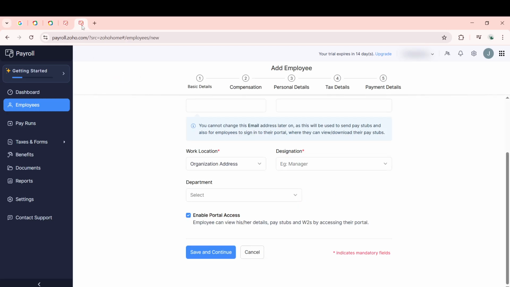After clicking the button, you'll be prompted to provide some essential information. Be prepared to fill out various sections, such as basic details, where you'll input the employee's name and job title. Next, you'll tackle the compensation section, which involves specifying their salary or hourly wage. Continue on to personal details, making sure you accurately enter information like their contact details and address. Following that, you'll have the tax details section, where tax-related information specific to this employee is required. Lastly, input the payment details, detailing how the employee will receive their salary, whether through direct deposit or another method.